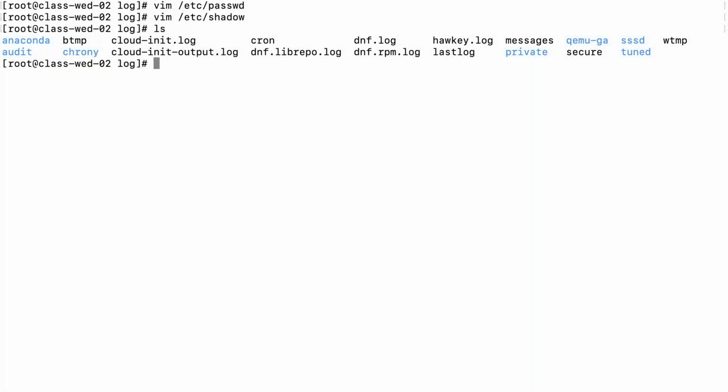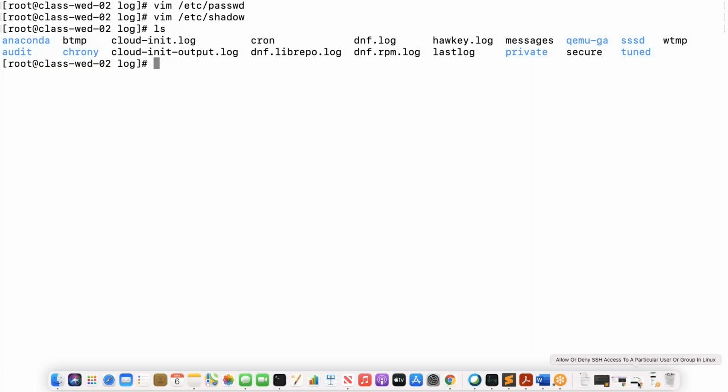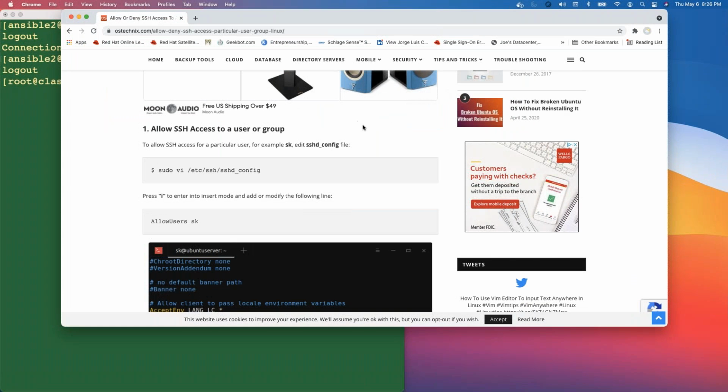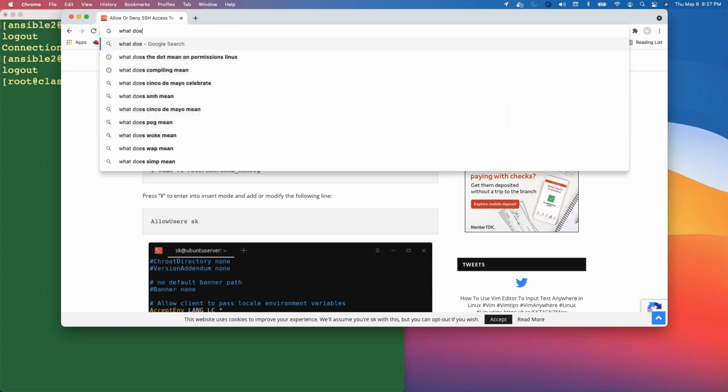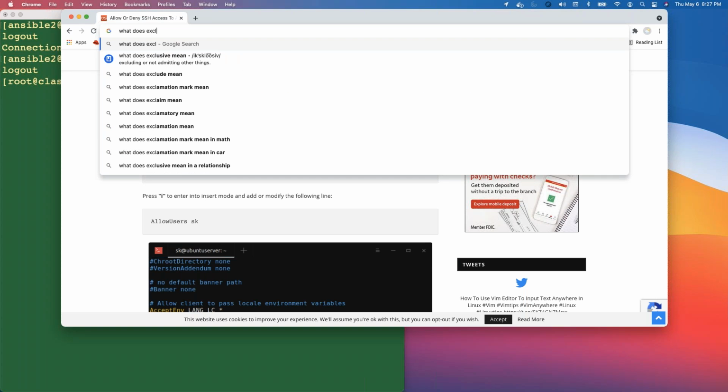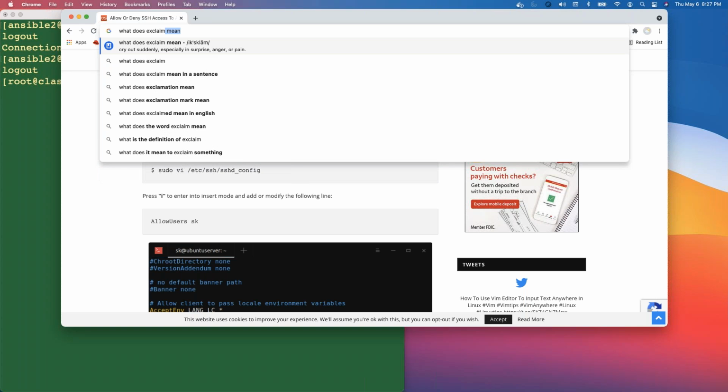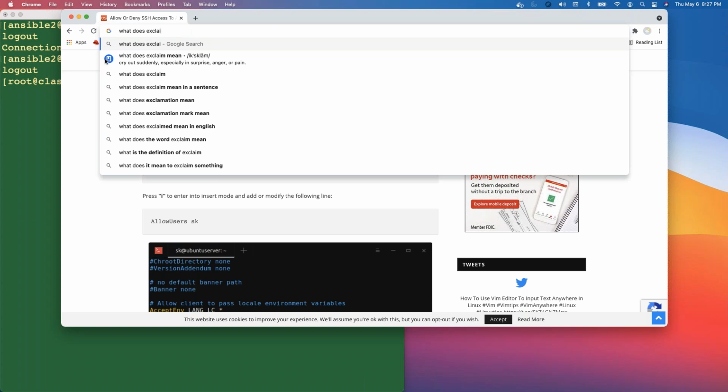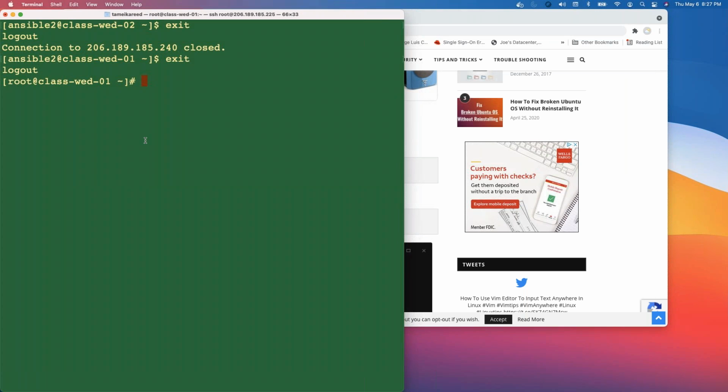What does that exclamation point mean inside of shadow? How would you search for that? Exclamation point shadow. Come on, there we go. What does exclamation mean? The password is locked. There you go.